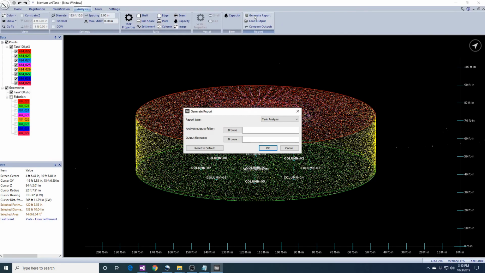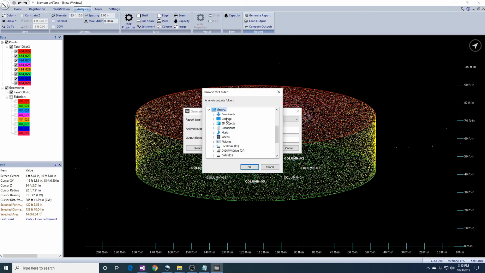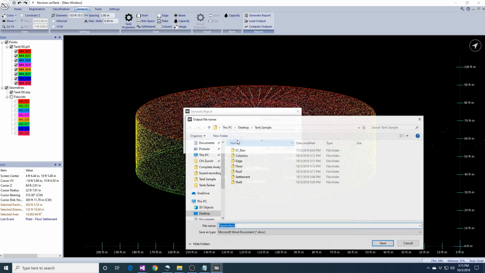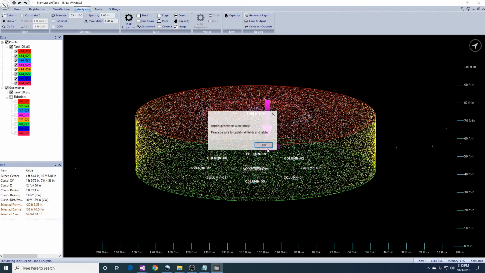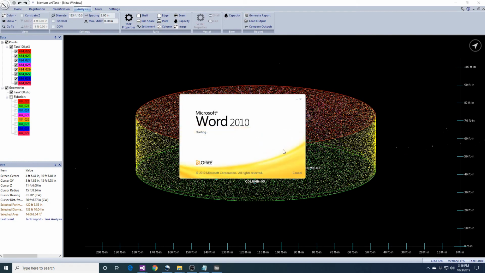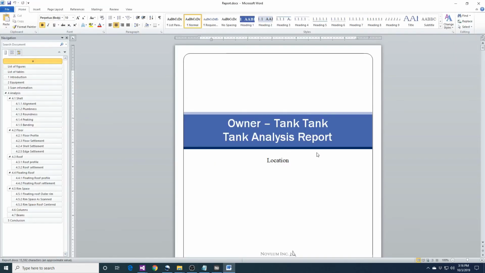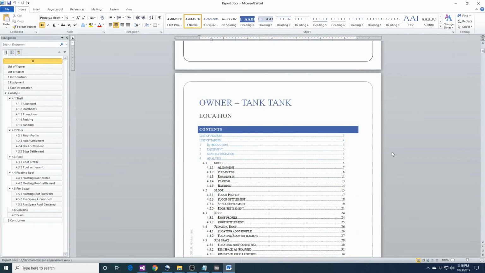Once all the analysis tools have been run, a report can be generated automatically. You can customize the format of the report by modifying the template located in uniTank's install directory. Review the report and remove any sections that do not apply to your tank.